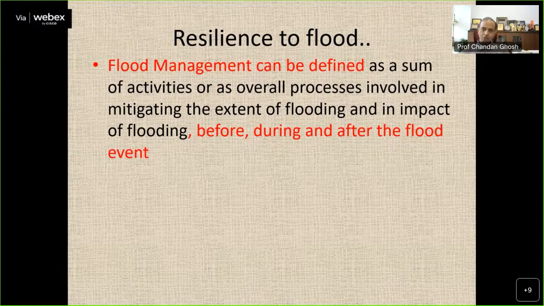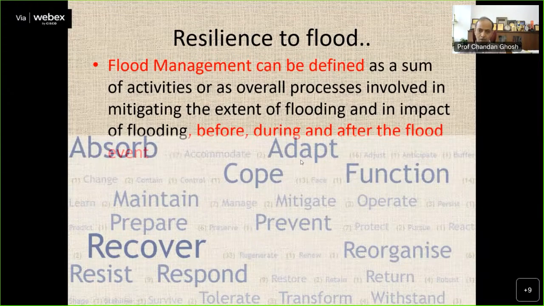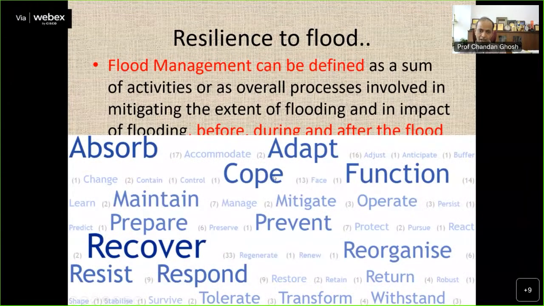So flood management can be defined as the sum of activities, or the overall processes involved in mitigating the extent and impact of flooding before, during and after the flood event. Some of the things we have to look at: we have to adapt, cope, prevent, mitigate and operate. So there are many such word micrographs available.